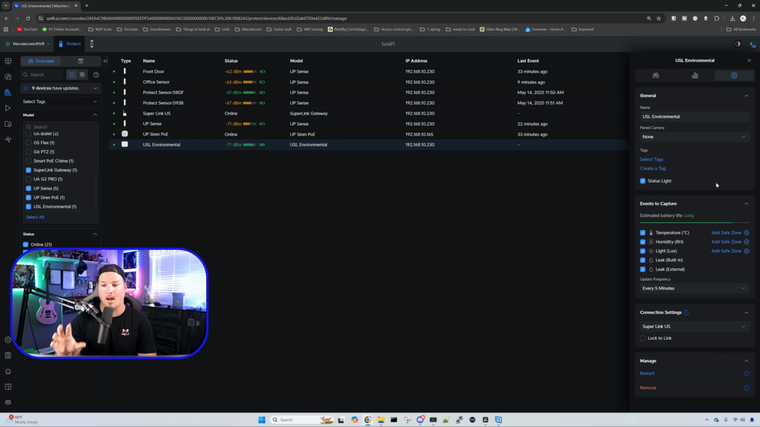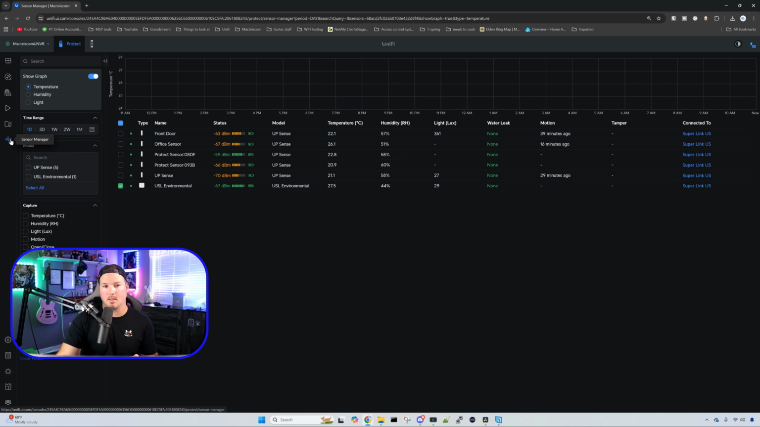So I'm capturing every single event, so temperature, humidity, we're doing light, we're doing leak, which is built in, and then we're also doing leak external. We could also add these safe zones. I'm just going to leave it at default for now. And then we have our update frequency. So you could have it updating every 30 seconds all the way up to an hour. If you have multiple SuperLink gateways, you could select which one to pair it to and you could also lock it to it. Now let's go ahead and take a look at the sensor manager.